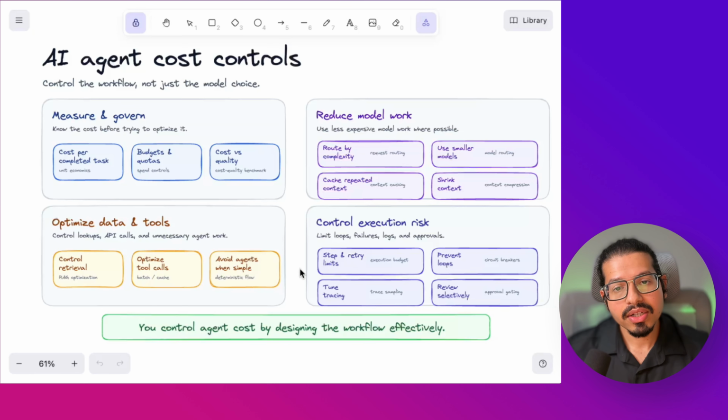Now, the final area to control the cost is control execution risk. So, first, set the execution limits. Now, this is about controlling how far one agent run or invocation is allowed to go. So, we limit the number of steps, retries, tool calls, tokens, and so on. So, if the agent cannot complete the task within those limits, it should stop, fall back, or ask for help.